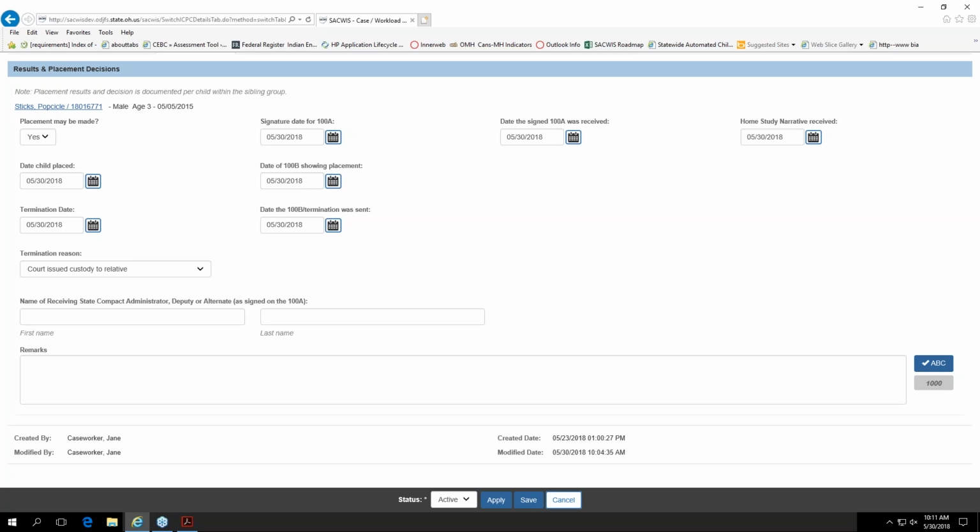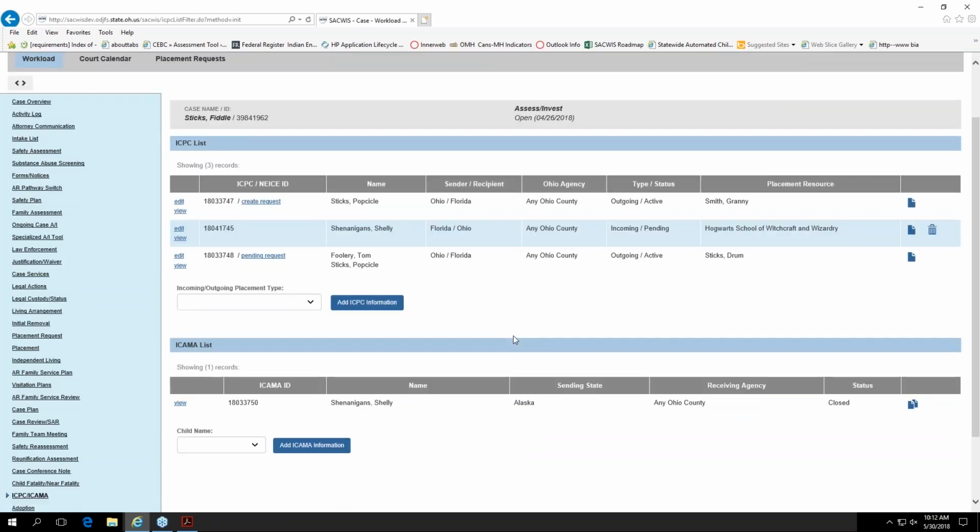There's a question about, can you see a 100A on the attachments tab in NEICE? We're going to go there, so I think I can show you that. The SACWIS report for the 100A is still undergoing some updates related to this work, so I'm not going to generate the report from in here. However, now that we made our record for this child active, I do have that create request link now, so I can go ahead and create my request.